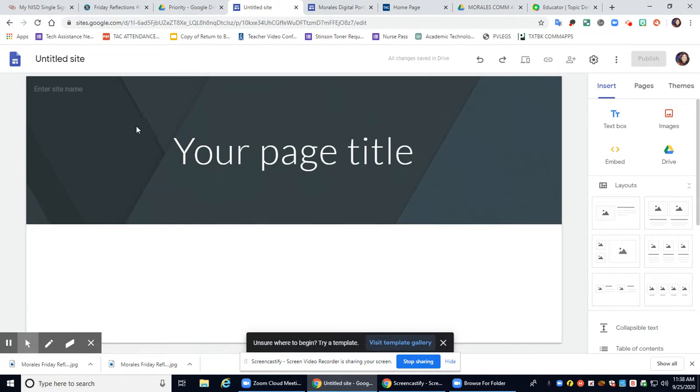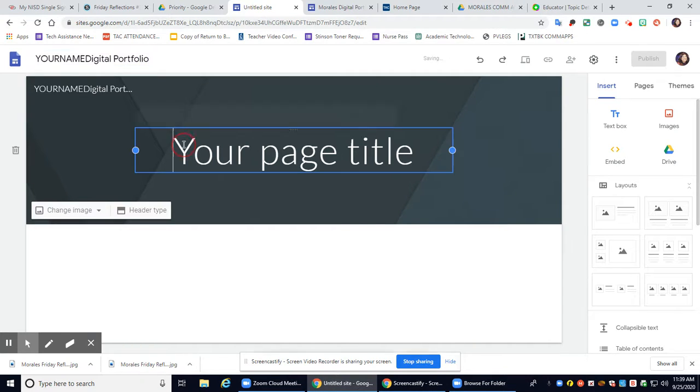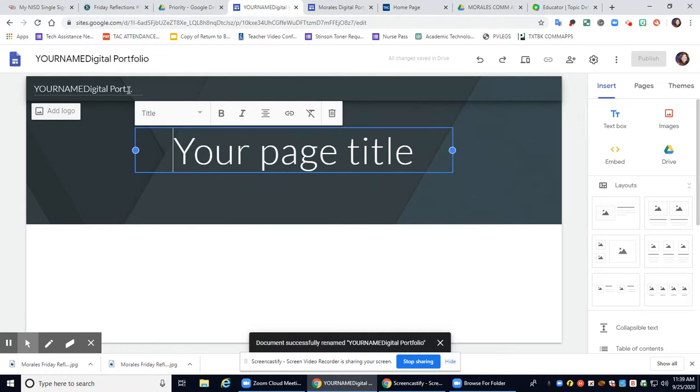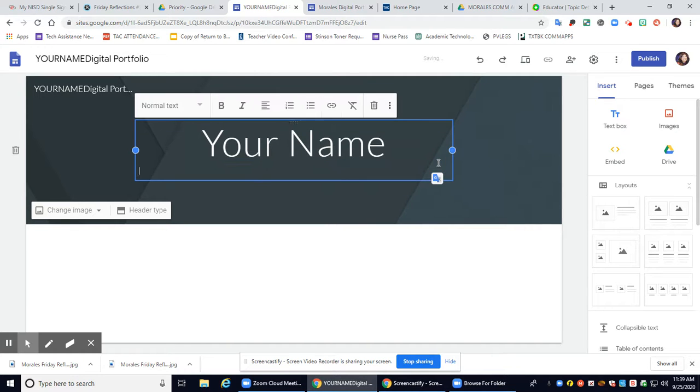Here is your site. The next thing you do is up in this top part, you're going to type your name, okay, and then digital portfolio. Now that'll automatically give it a name. Then right here, you're going to type in your page title, which will be your name, okay. So you could put Lori, or I'm just going to put your name. You're going to hit enter.